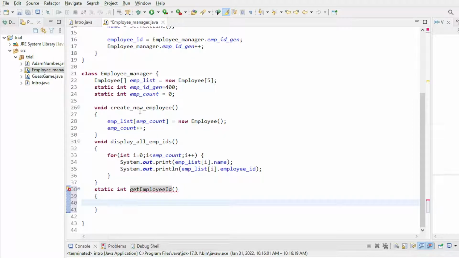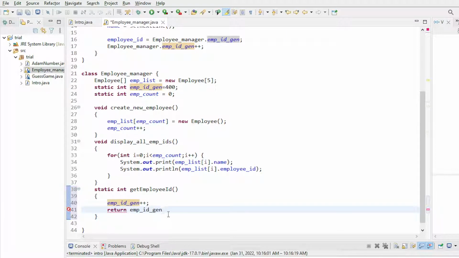So this one will return this ID. After it returns the ID, it will increment. So we'll start with ID plus plus. It will do ID plus plus, then it will return. Let us just go like this: return emp ID. So what it maintains is that ID 400 was assigned to someone, that was the generator's last assigned. So it was incremented to 401, and it returns that one. So it's a static method.